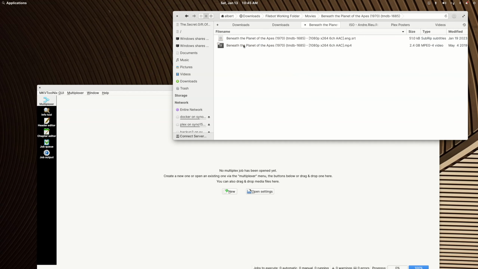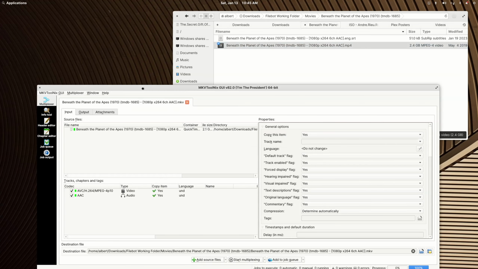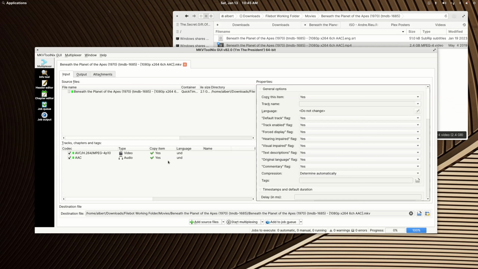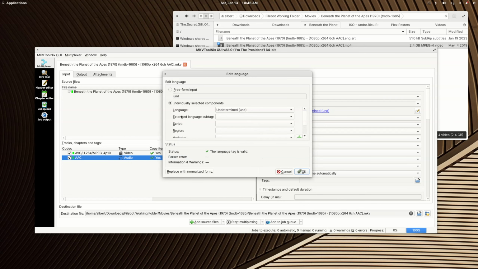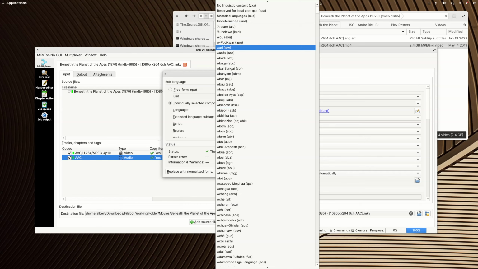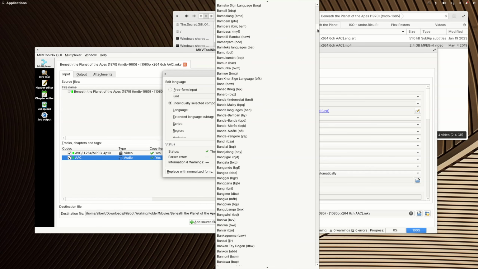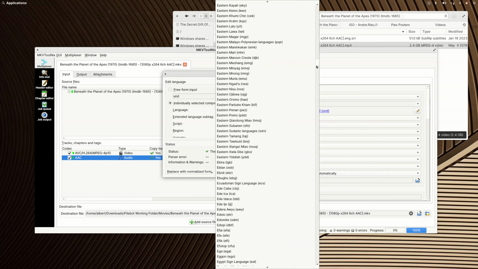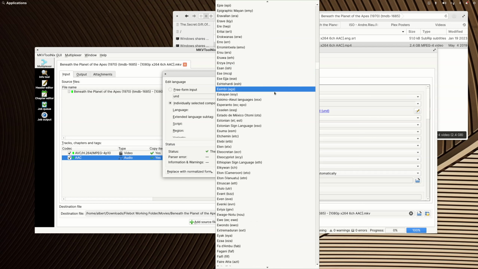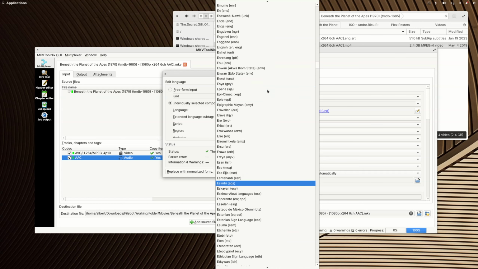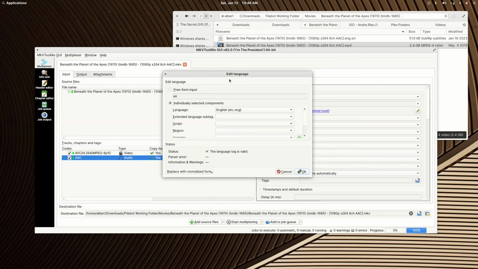Here's Beneath the Planet of the Apes, already in the MP4 format. If I drag it in, you'll see that this needs some adjustment. The audio track is not labeled, so I'll click this and we'll choose English. Someplace on the list.